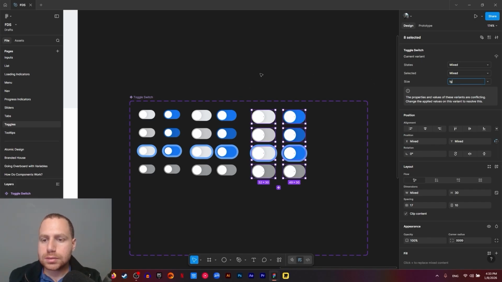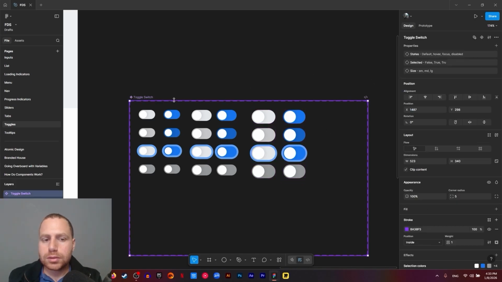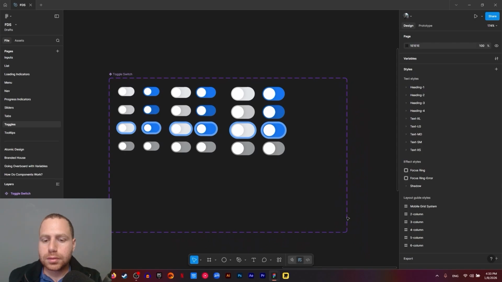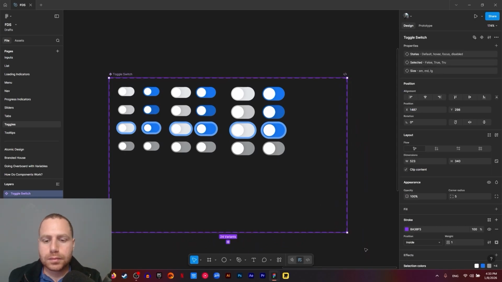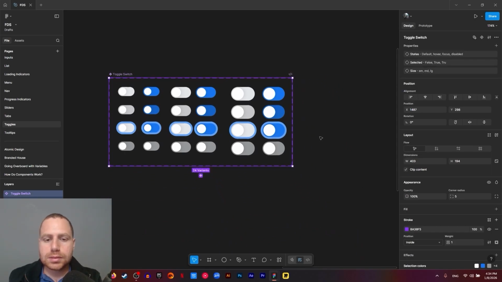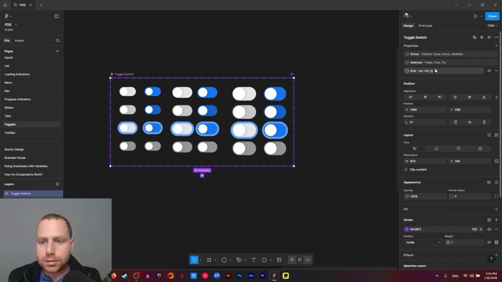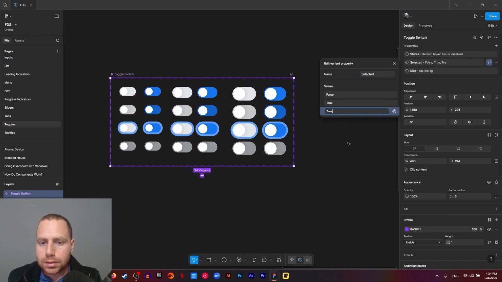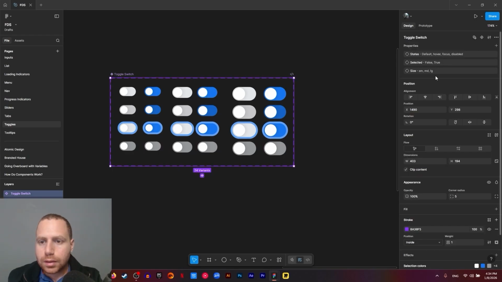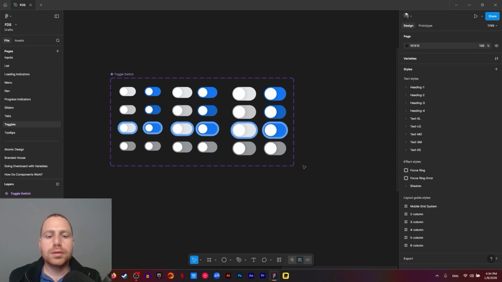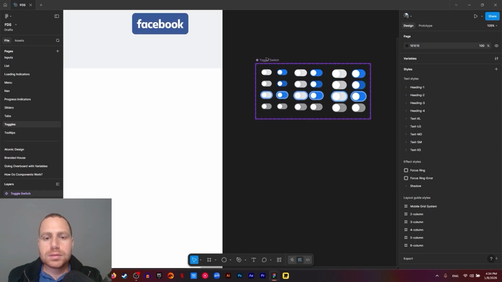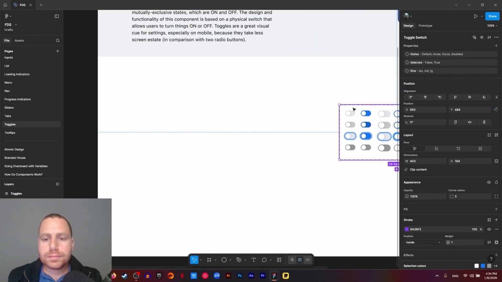So LG size. Is there any issue with this? Nope. All is good. Let's decrease this. So this is our base that we're going to use. Let's just quickly check. So here this is true. The E at the end. And SM yes. Default, hover, focus, disabled. Great. This is our base component. Let's add it here.